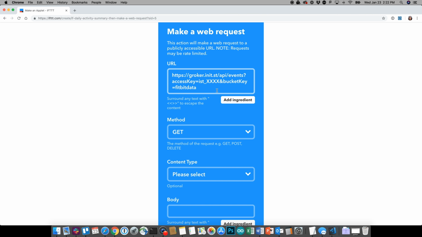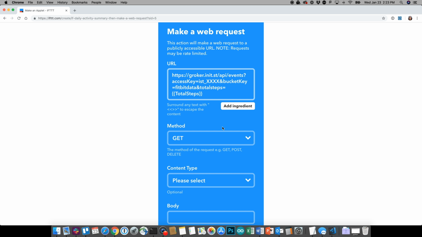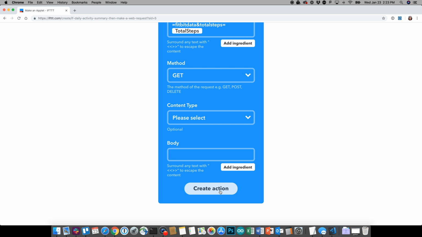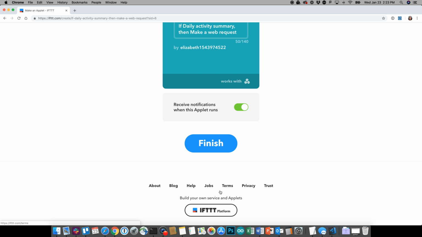In the URL box, you need to put your API endpoints from your Fitbit data bucket, which you'll find in your bucket settings. Copy and paste that in, and then we need to add our stream name and value to the end of it. To do this, add an ampersand, total steps, $. You're going to click Add Ingredient and select Total Steps. Choose Get for the post method and leave the other boxes blank. Click Save and you've created your first applet.